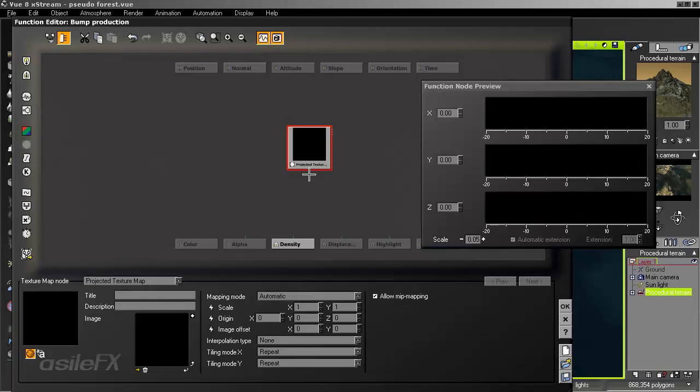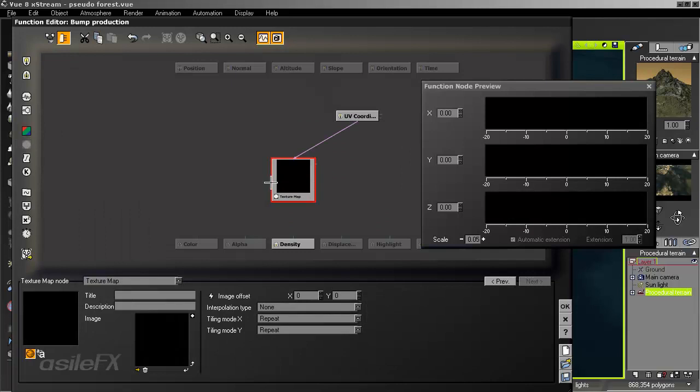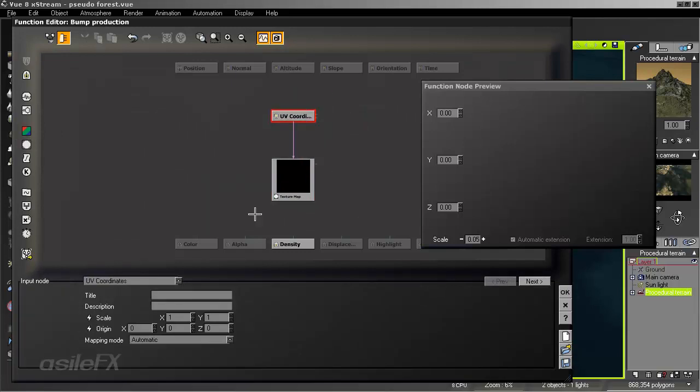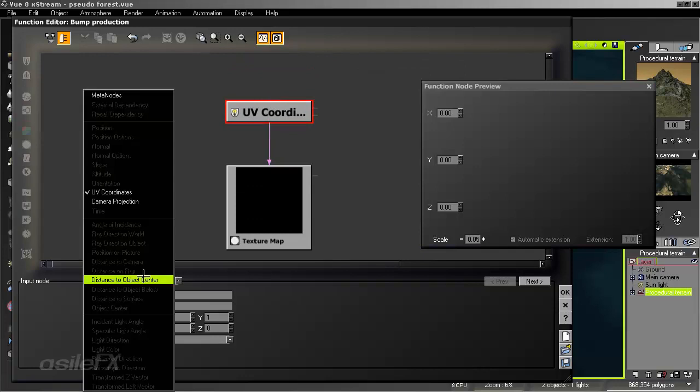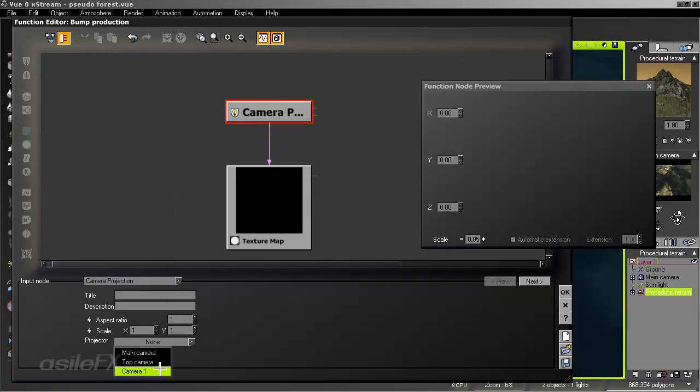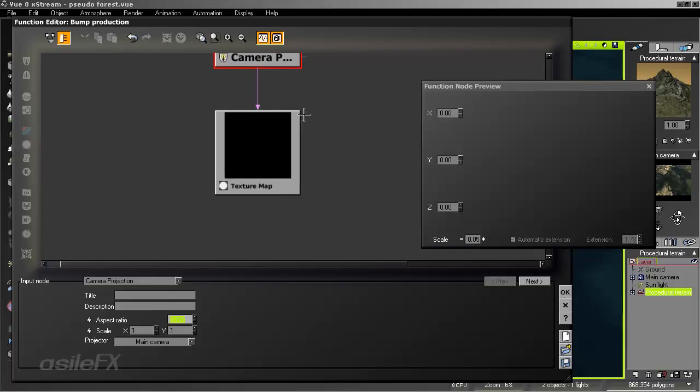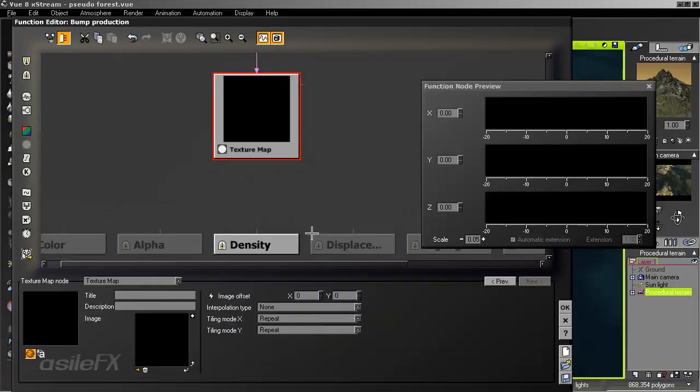So I'm going to go ahead and add in the texture map node, change the UV coordinate, up at the top the input node over to camera projection, and choose our main camera. Aspect ratio, I'm using 16:9. It doesn't need to be exact. We should be able to get 1.777. Should be about what we need. Might have to double check that.